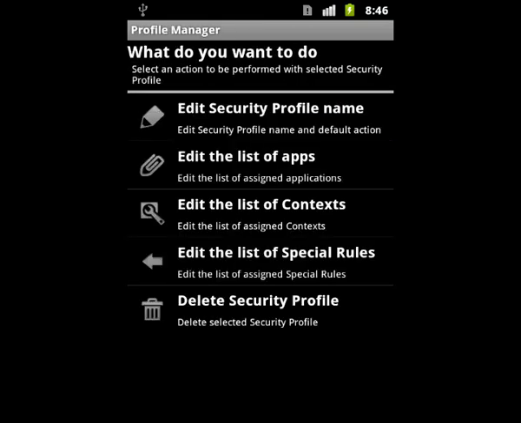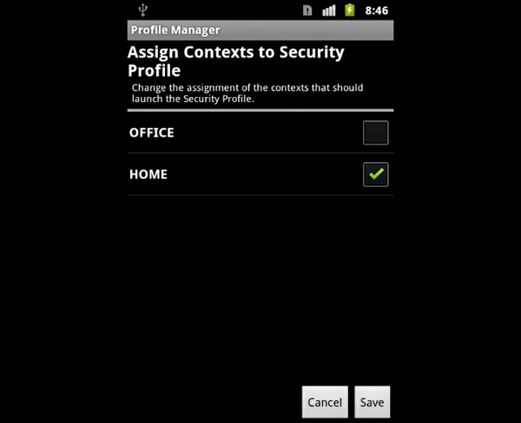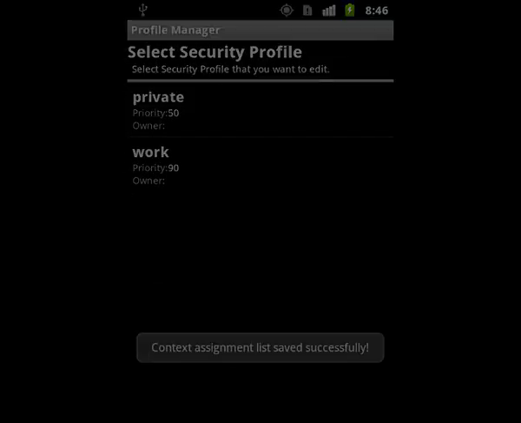Then, you should select the security profile you want to edit. After that, select option Edit the list of contexts, and from the appeared list, select the items you want to assign to the security profile.